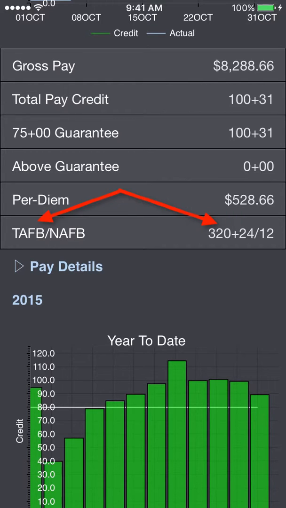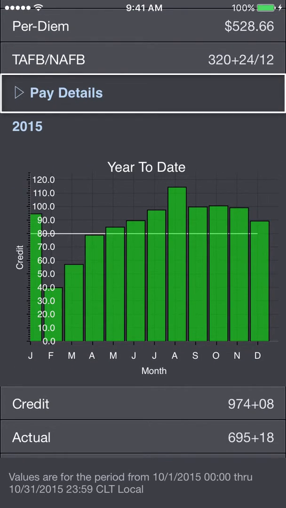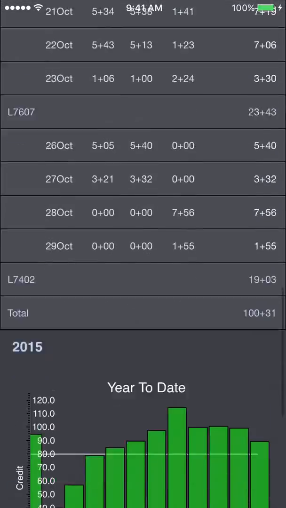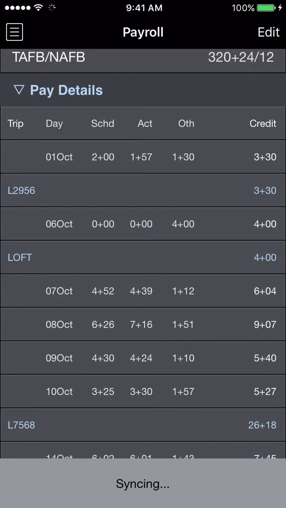Then we have time away from base and nights away from base for tax purposes if you choose to use that. Next thing we have here is a pay details section, and that's actually collapsed. So if you tap on the pay details row here, that will expand and you get a list of all the details that make up the data that we see on this page for every trip of the month.